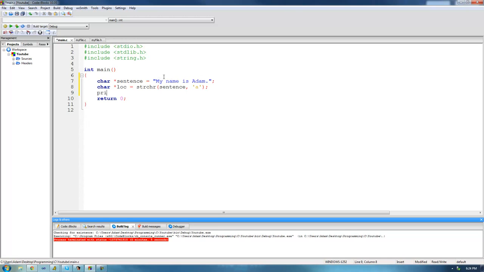So we can just go ahead and print out onto the screen. So we'll say %u and then end the line right there, and then we'll just say loc minus sentence. And this will basically just give us the index of this lowercase a inside of our string right here. And the index of this lowercase a in our string is 4. It's 1, 2, 3, 4. So as you can see, a is at the index of 4 inside of our string. So if we run this, we should just get a 4 out onto the screen.